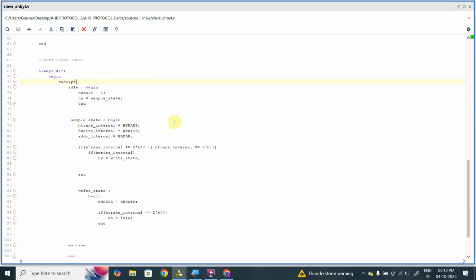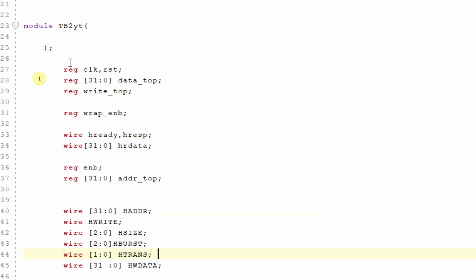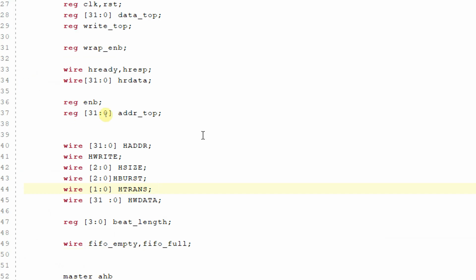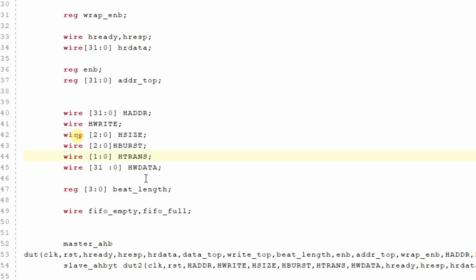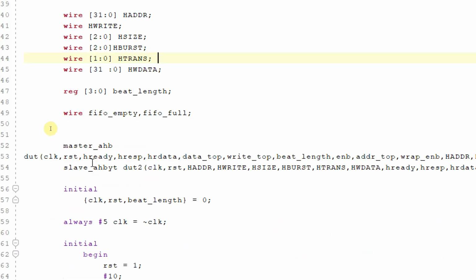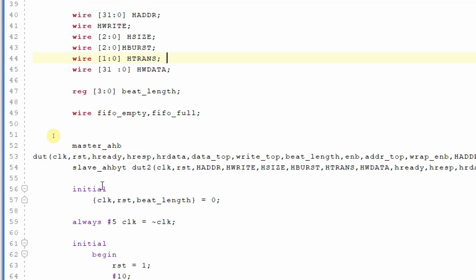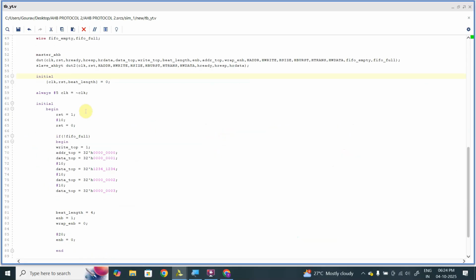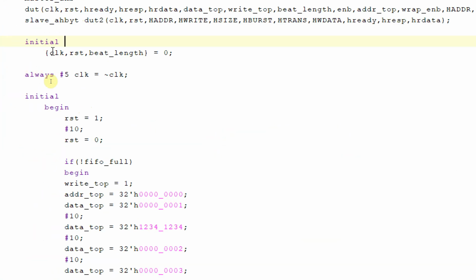Now let us write down the logic for our test bench and verify our design. I've declared my internal variables: clock, reset, data top, write top, wrap enable, HREADY, HRESP, HRDATA, enable, address top, HADDR, HWRITE, and HSIZE. Here I'm instantiating my master, and I'm also instantiating my slave. After that I'm initializing my variables and generating my clock.